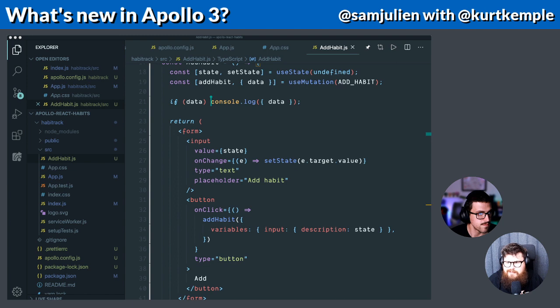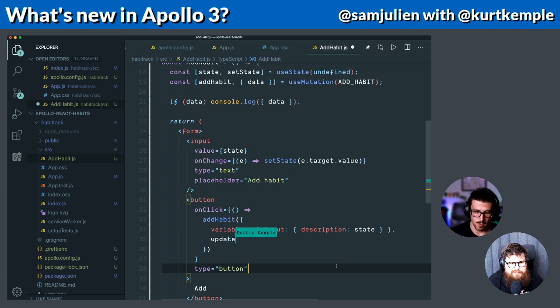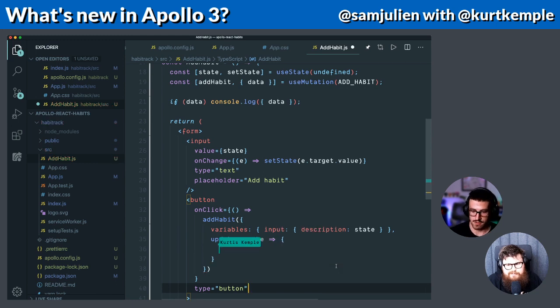Excellent. Okay, so what we're going to do now is add another parameter to our call to the mutation. So we have variables, and we're going to add update. And update is going to receive an instance of the cache.